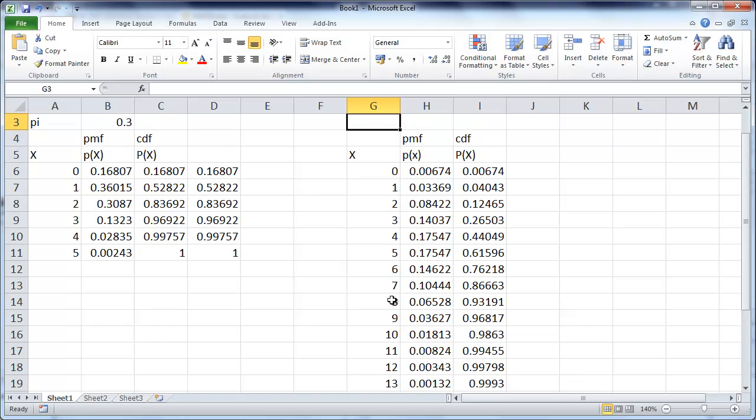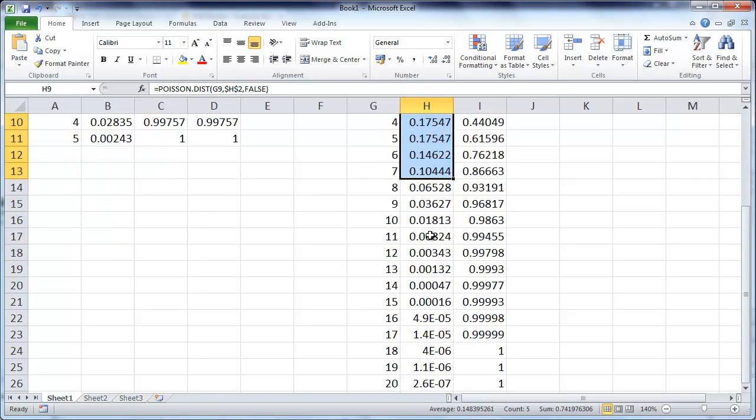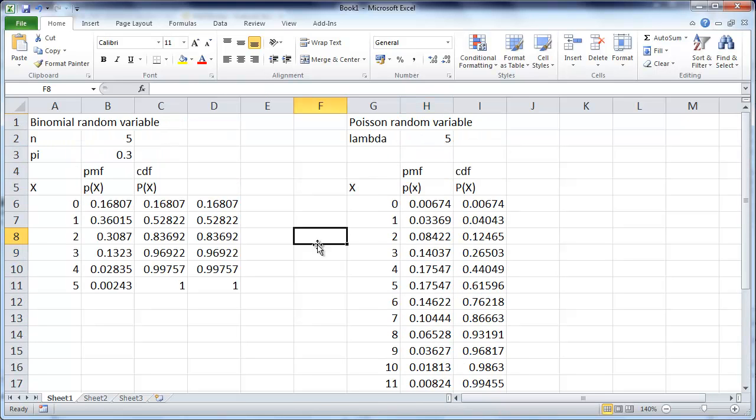Now let's look at the probability mass functions, the probability for certain outcomes. You can see the most likely outcomes are here in the area from 3 to 7 successes. And that turns out to be the values around our coefficient, our parameter, lambda equals 5.